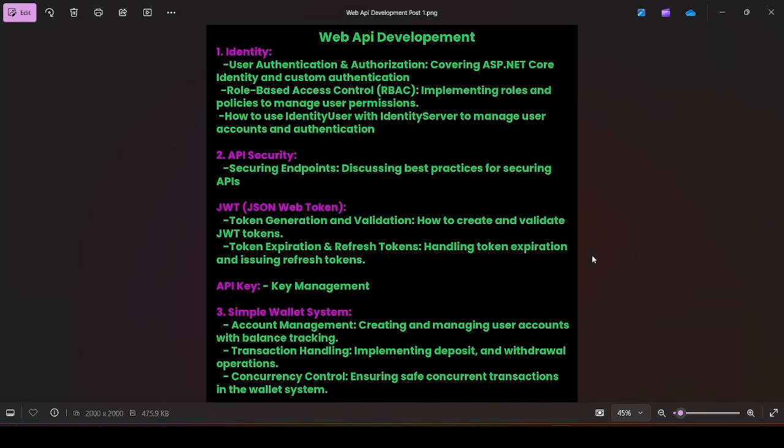In this tutorial, we'll be developing a robust web API, and it's going to be in series. We'll be looking at the following topic: identity. Under identity, we'll be authenticating and authorizing users, and then role-based management. We'll be implementing policies and user permissions to be able to specify what a user can access and what they cannot access, and also to use Identity to manage user accounts and authentication.